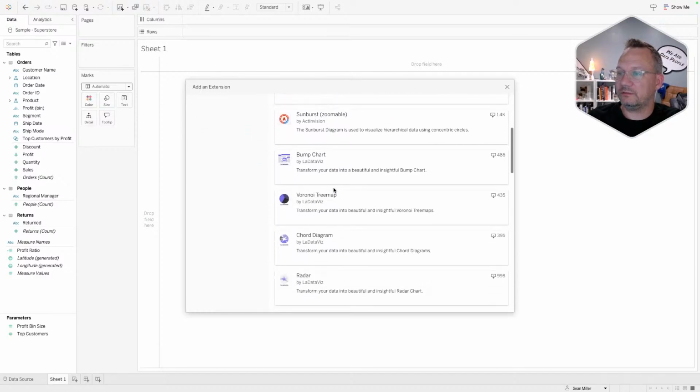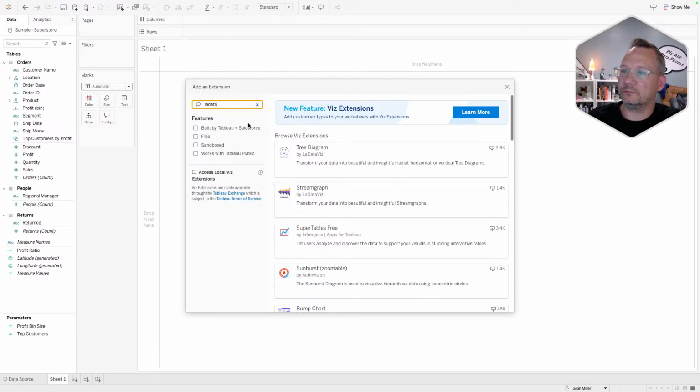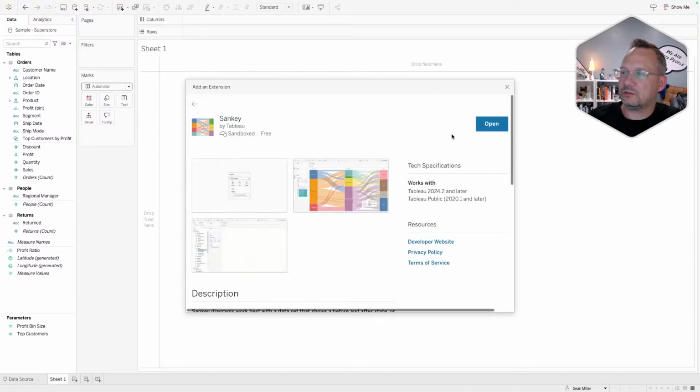I thought Law Data Viz had one. Maybe not. Nope, doesn't look like it. Okay, cool. All right. Well, let's build one in each. Let's just do one in each and see how it goes. So let's build the Tableau one first.